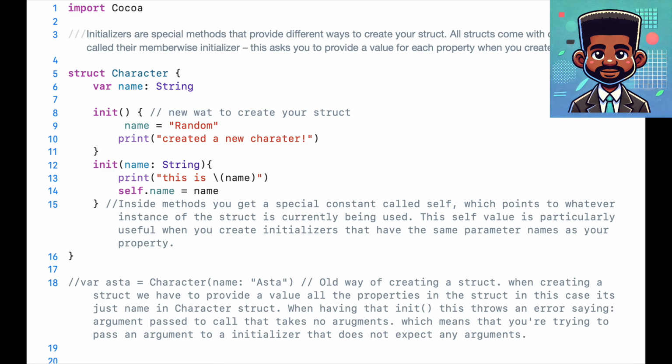Before, or yesterday, it would be me creating a stored property or a computed property and then creating an instance, like what you see on line 18. But with initializers, I could change the way I create an instance of whatever I'm making. Now, as you can see on lines 8 and 12, there are different ways I can create my instance with certain parameters with the initializer.